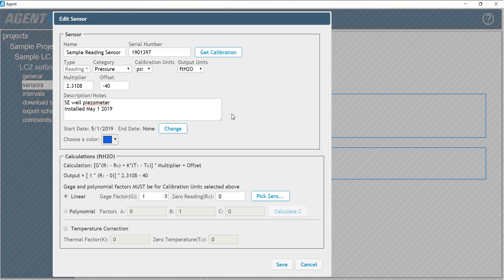Enter the linear gauge factor from the calibration report. Next, enter the vibrating wire sensor's initial on-site zero reading. If using the LC2 to take the initial zero reading, rather than a readout such as a GK404 or GK405, click the Pick Zero button.